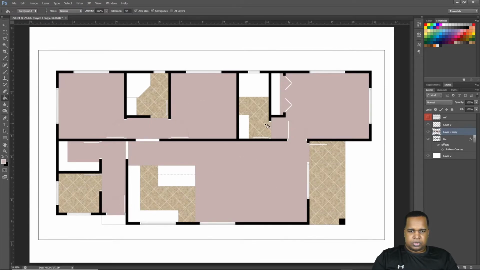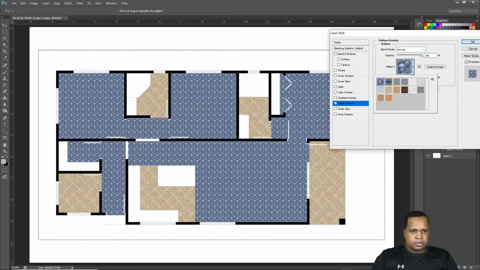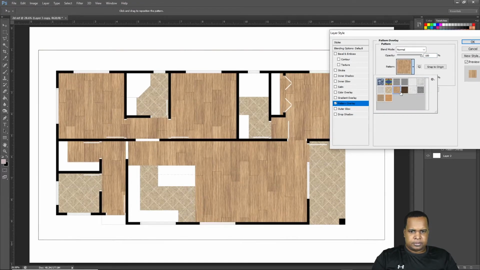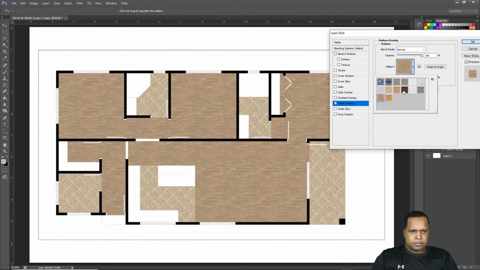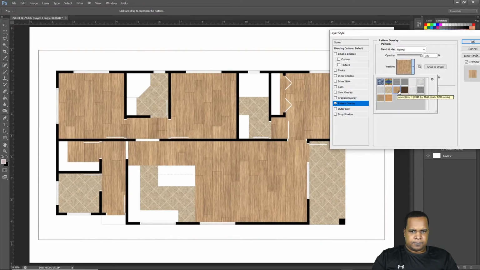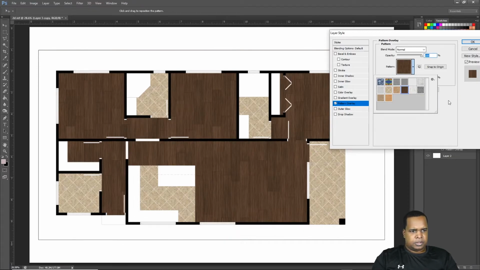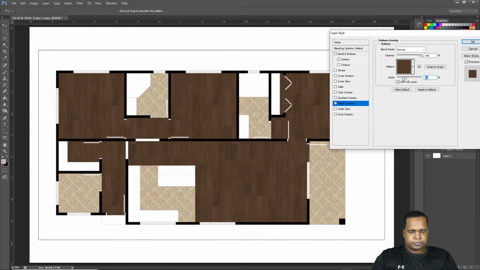And okay, so that's it. So we go back in and we do another pattern, and we will look for a wood pattern. Darker floor doesn't look bad, you know. Okay, so let's say we go with, let's go with the darker floor.